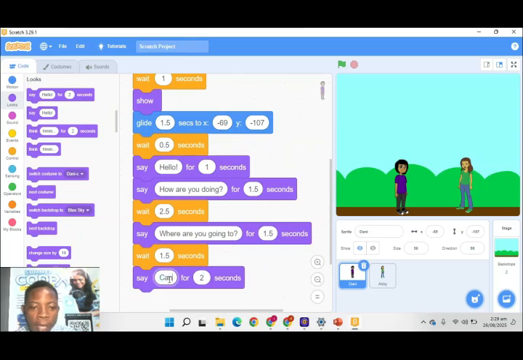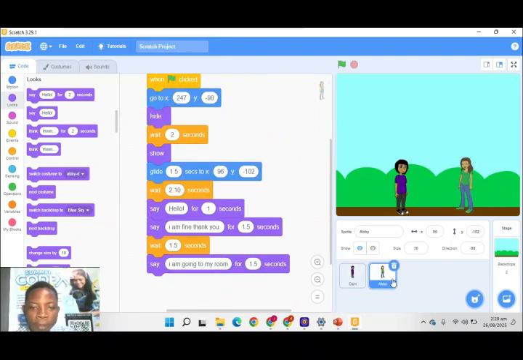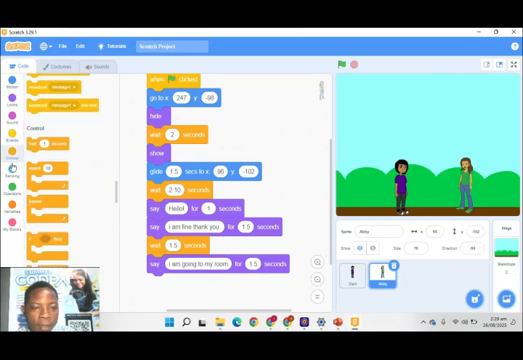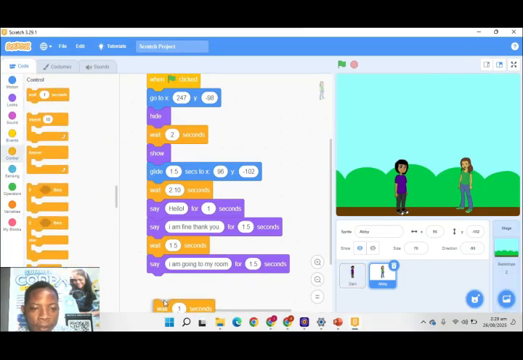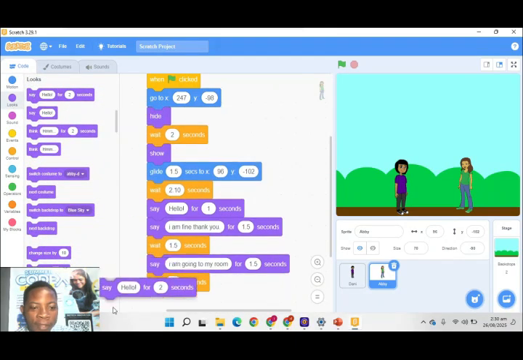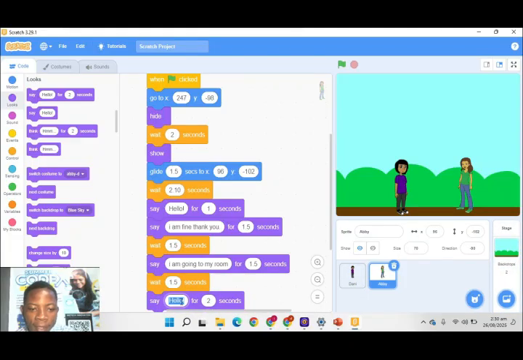Okay, can I go with you? So, and he says that for 1.5 seconds as well. Abby responds by saying, okay, she has to wait 1.5 seconds. See, this is way long. Okay, she has to wait for 1.5 seconds and responds, yes, of course. Yes, you can.